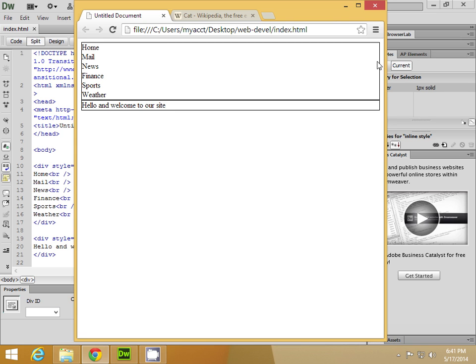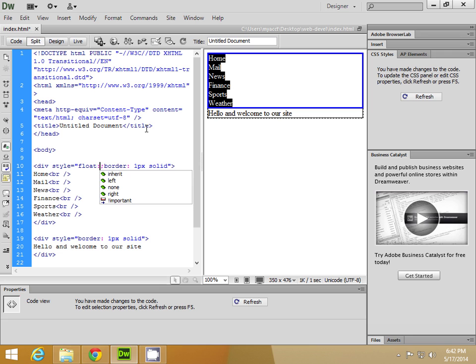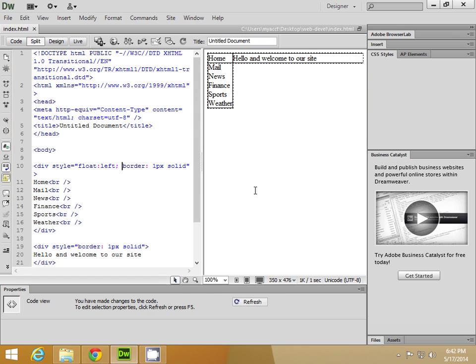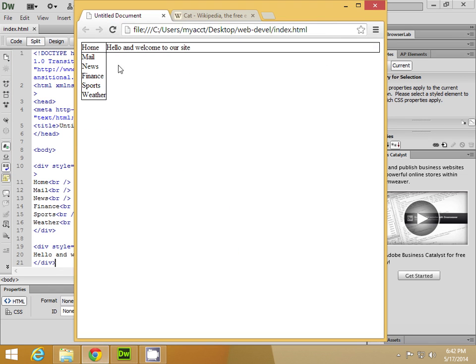So what if we wanted to make this just kind of on the left hand side, and everything else just sits next to it? So that's where floats come in. We say float left. Okay. And now what happened here? Well, if we refresh the page here, we can see on the left hand side here, it's what's called floating.